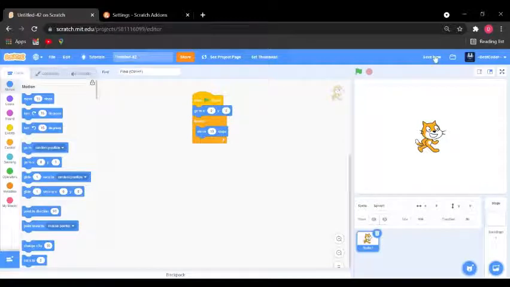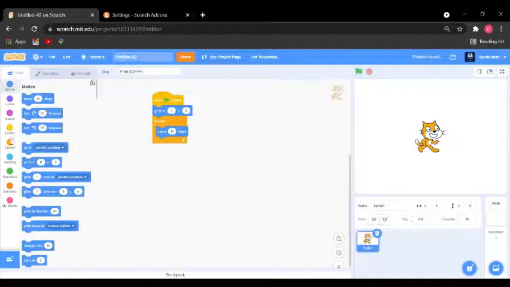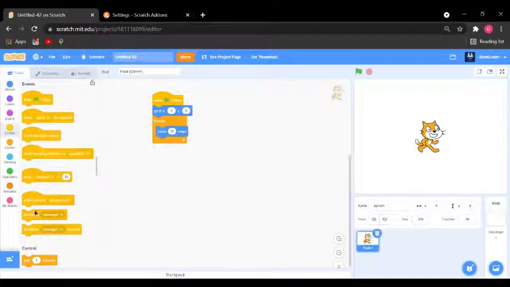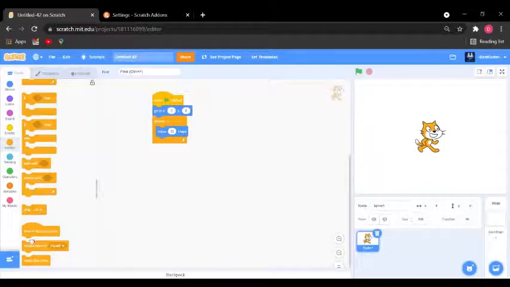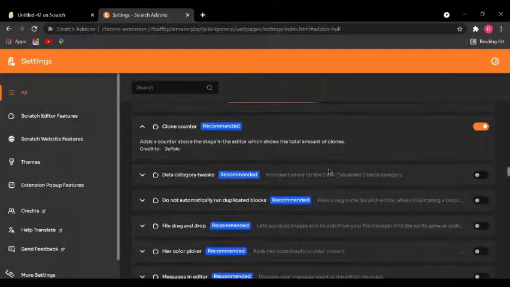We'll have to refresh. Here, suppose I create a clone of myself. See, it shows clones 1, so the clone counter is on. Data category tweaks provides tweaks for the data variables block category, and I'm not putting it.